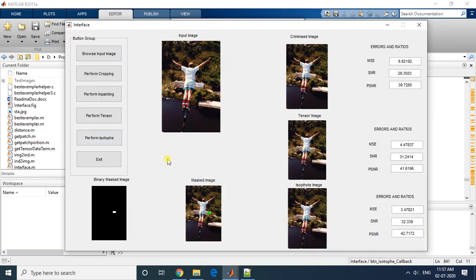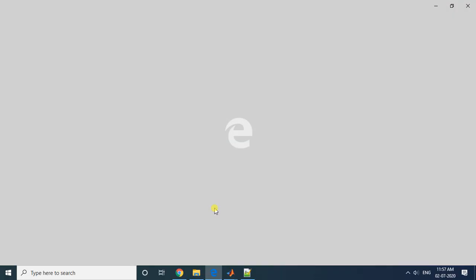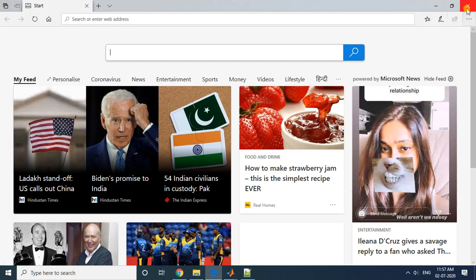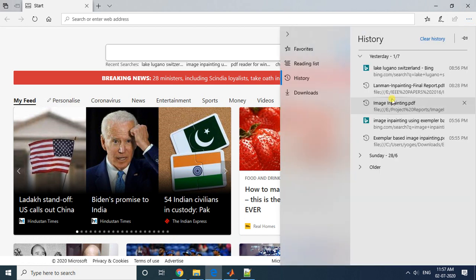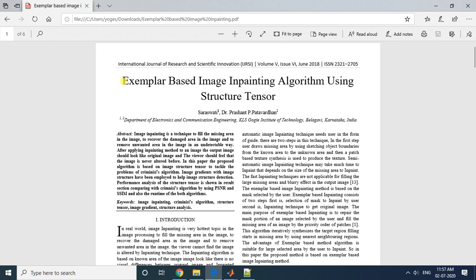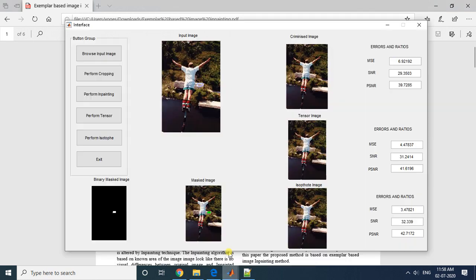I hope you understood. The base paper on which it has been designed, the reference paper which I opted for, I can show you. It was open in the history. It is based on this base paper, Exemplar Based Image Inpainting Algorithm using Structured Tensor. This paper only uses structured tensor, but the project is implemented using the normal Criminisi algorithm, structured tensors, and the isophote based method. So this is the working demo of the project.